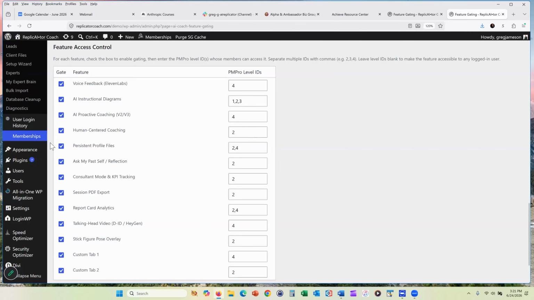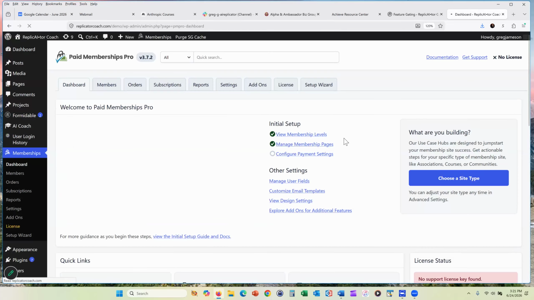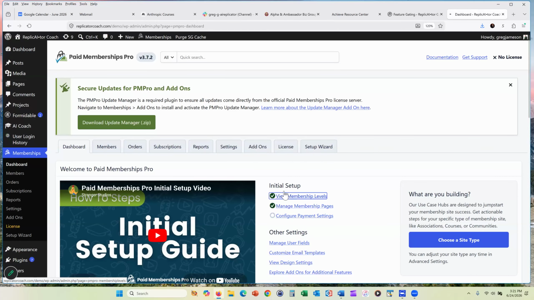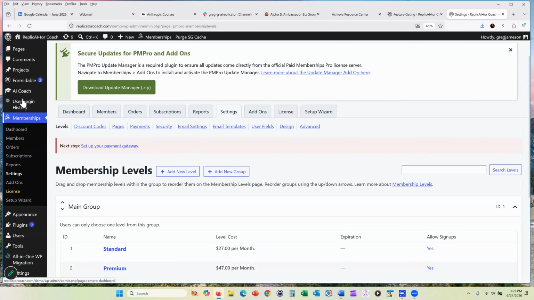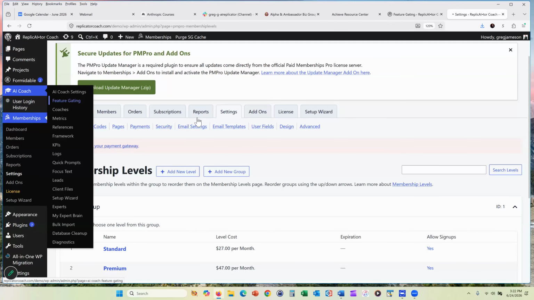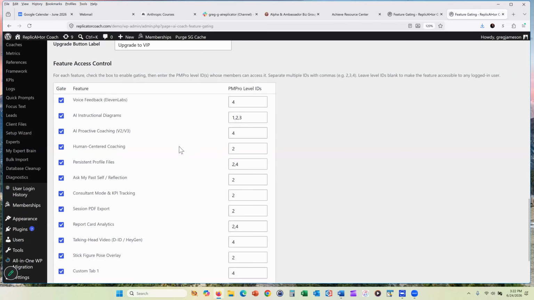Well, if we go back to our Paid Memberships Pro dashboard under view membership levels, we can see that there's an ID of 1, 2, 3, and 4 based upon the levels that we had set up. So standard is an ID of 1, premium's an ID of 2, and VIP's a level of 4. So under the AI Coach feature gating, when we see these numbers, that's what these represent.